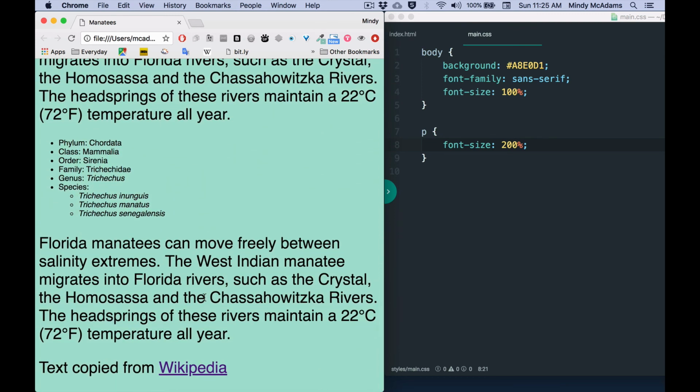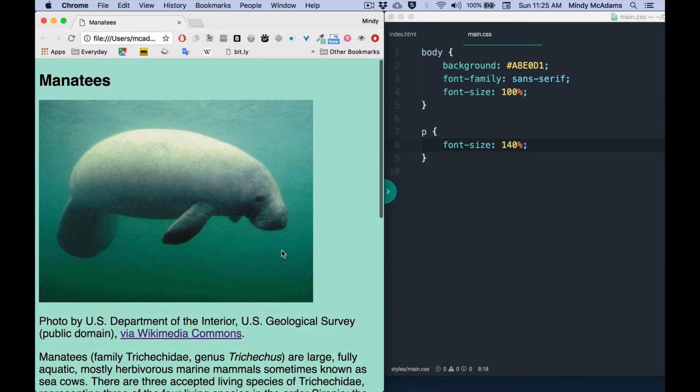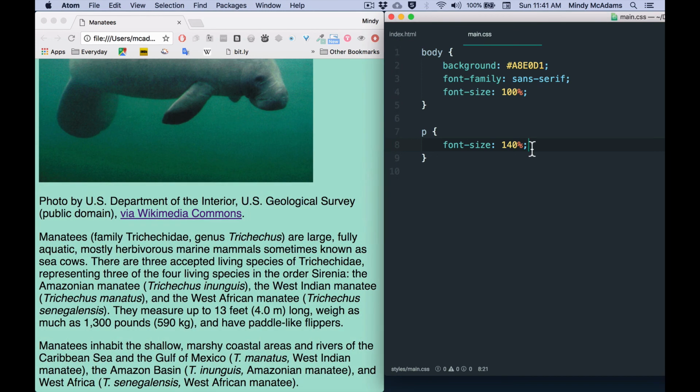Maybe that's a little bit too much, too big, so let's go back to the CSS. Let's try 140%, save and reload. Maybe that looks more reasonable. Let's do one more thing to the paragraphs. Let's add a background color of white. White is 3 Fs, and always end the declaration with the semicolon.